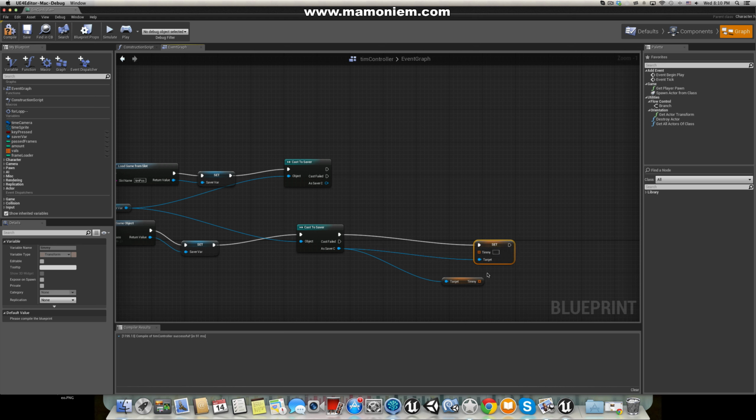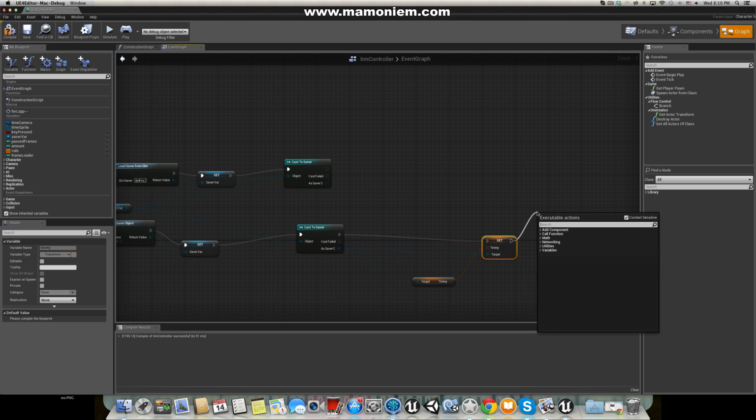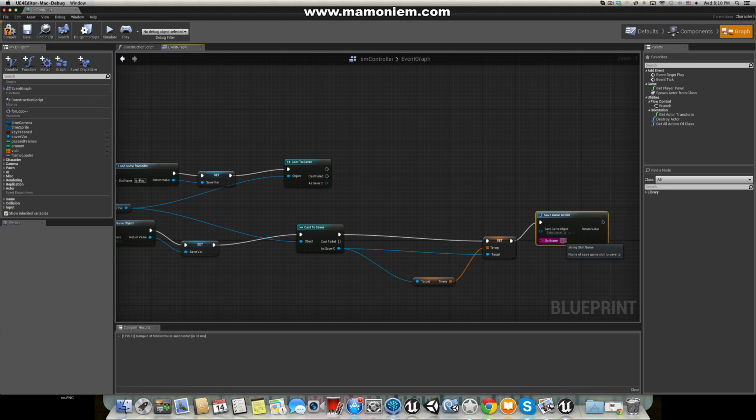And what we are going to set here, and finally, let's save to slot. Save game to slot. And it's still the same slot. I cannot see the cursor here. Anyway, team position. And never forget our saver variable.